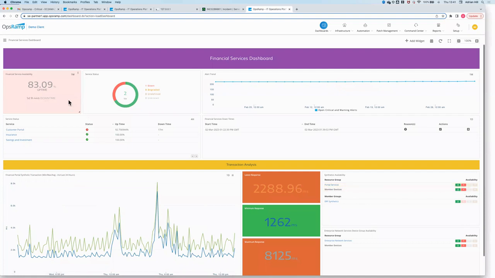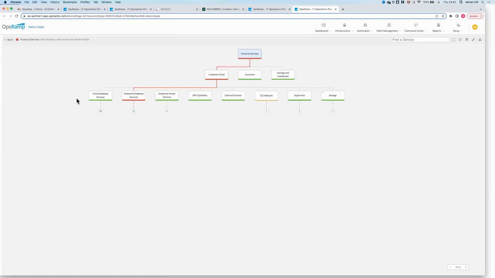So let's drill down into the actual service availability. So this brings up a service map. So these are defined within OpsRamp. And what we're looking at here is a representation of the business service through to maybe sub-business services, so customer portal, insurance, savings and investment. And these are the top level ones, are really your logical layers, if you like to think about that.